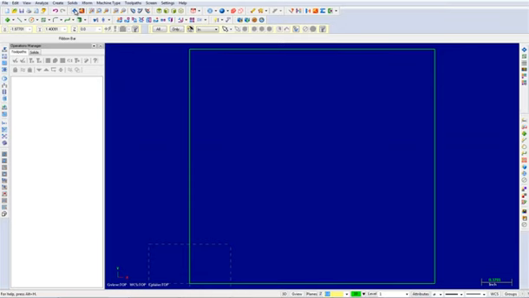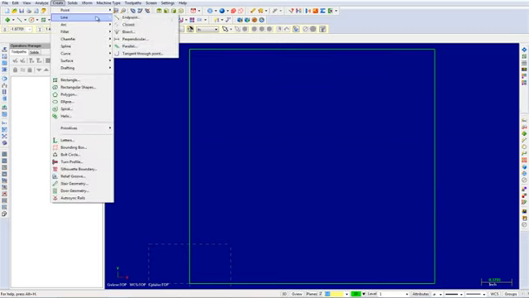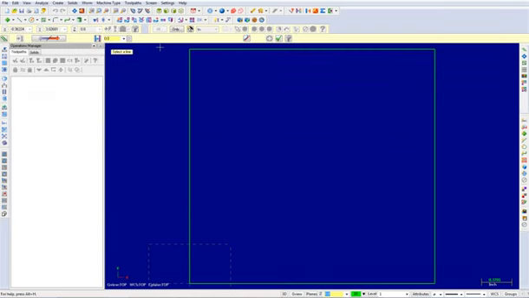Next, we will create parallel lines. Choose the command Create Line Parallel as shown. From here, select the left vertical line and pick a point to the right of it. Now input a distance of 1 inch and press enter. Once complete, choose the Apply button to stay within the command.